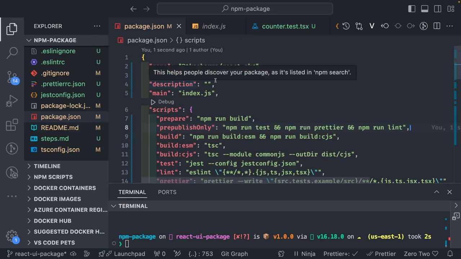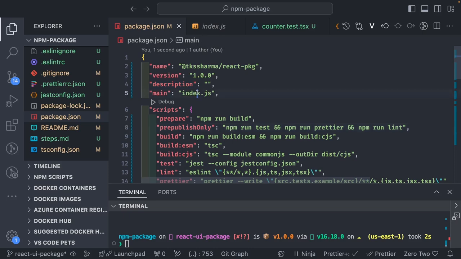Version is 1.0.0, and main is the index.js file. We need to change it based on the module system, because this will tell where the root type definition file is. So the main file will be inside the dist folder, dist esm, there is index.js. And types will be available in the esm.